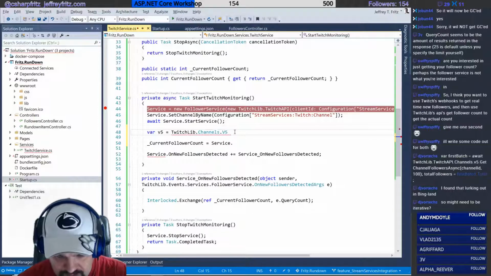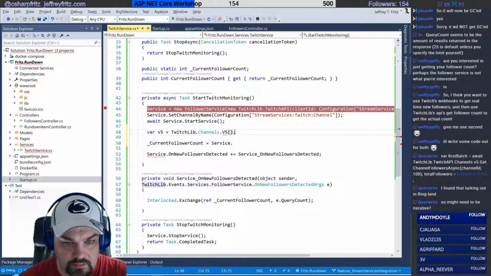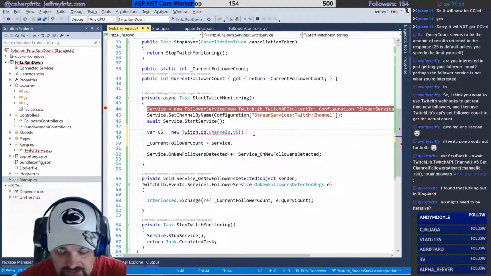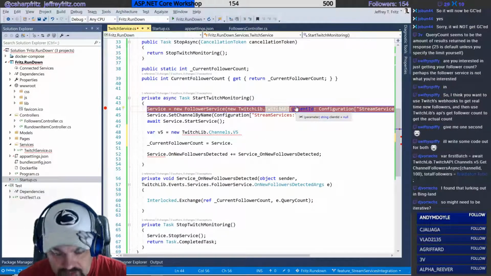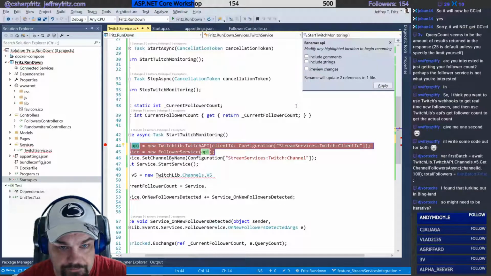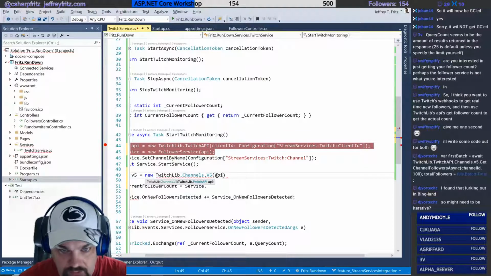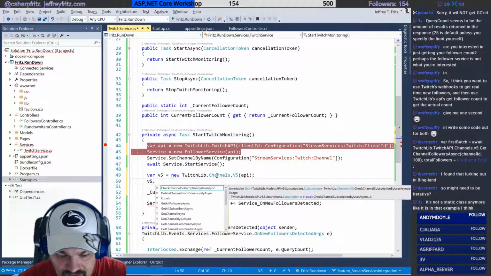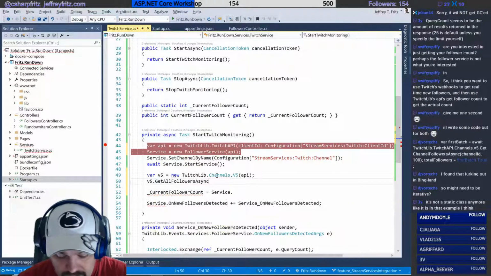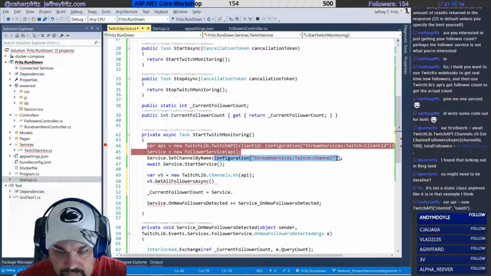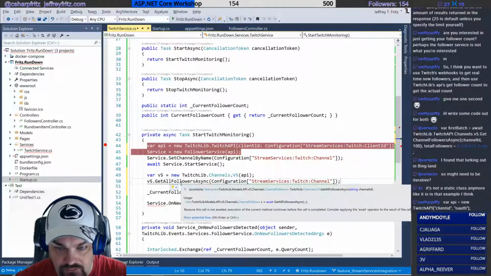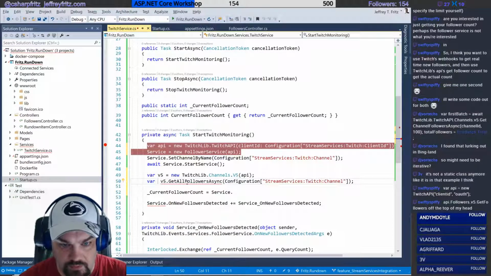So let's do this. Equals. Do I new that up? There's no argument given that corresponds to the required parameter. I need to pass in an API. Alright, so let's move that. There we go, and I will pass in my API. Now can I say v5? It's not a static class anymore like it is in that example. Okay, so I could say get all followers async with my channel ID, which is this. And that is a task that returns a list of channel follows. Okay, so let's call it that.